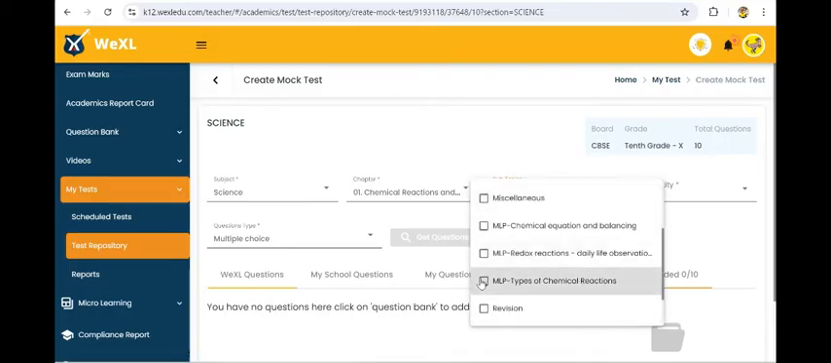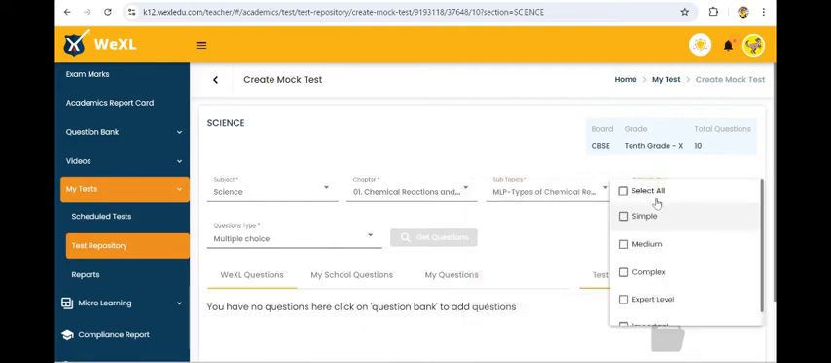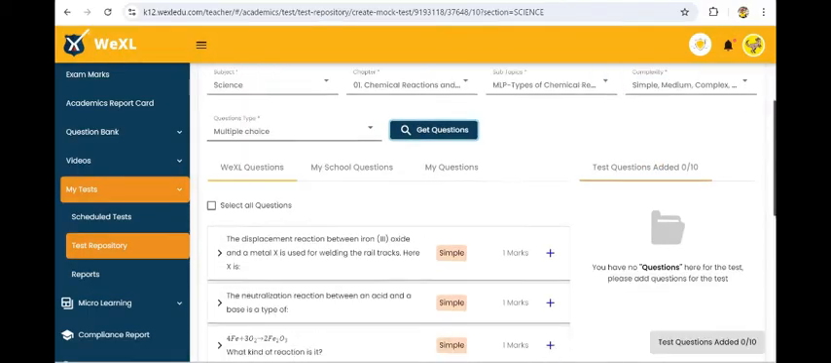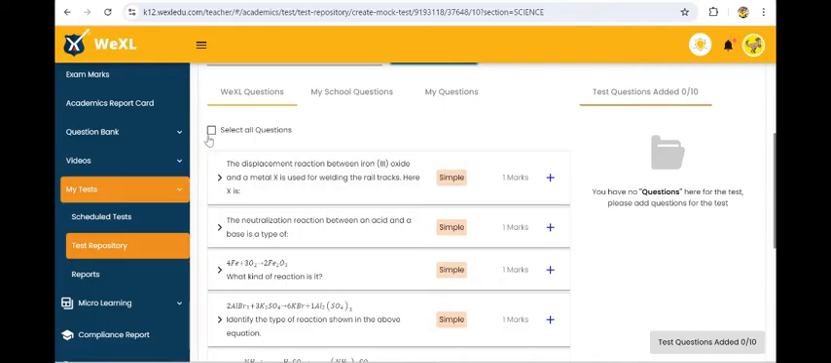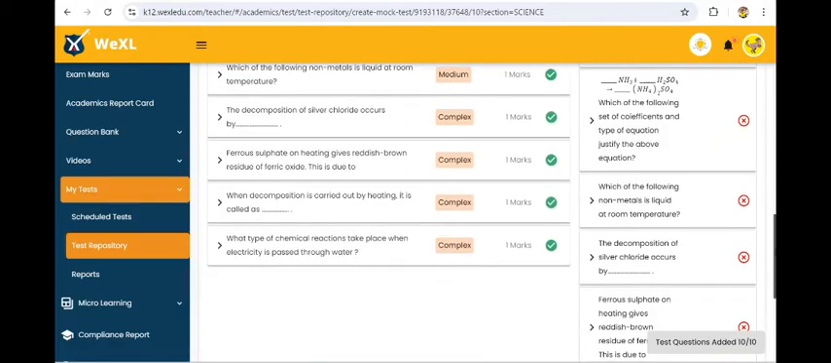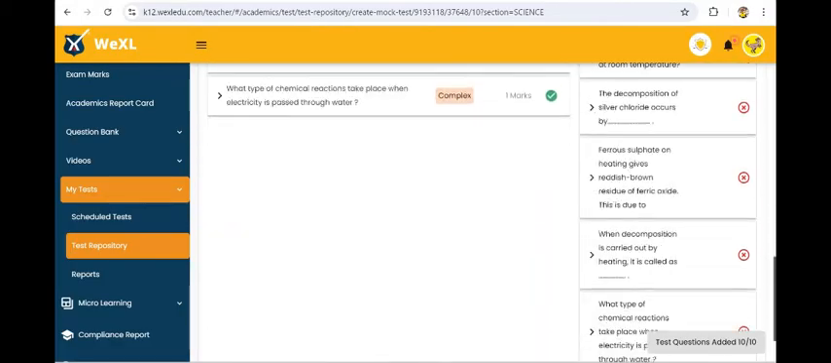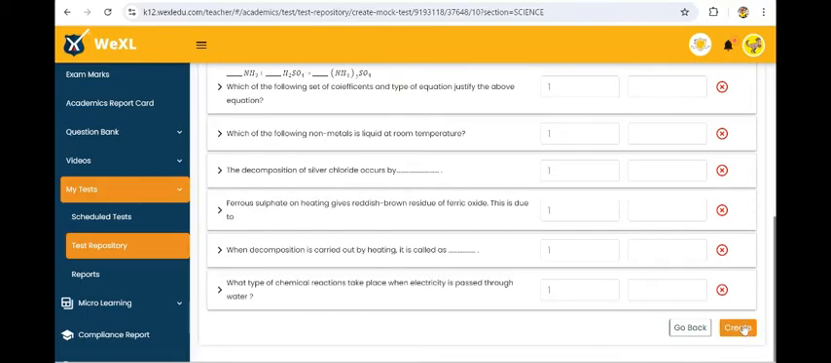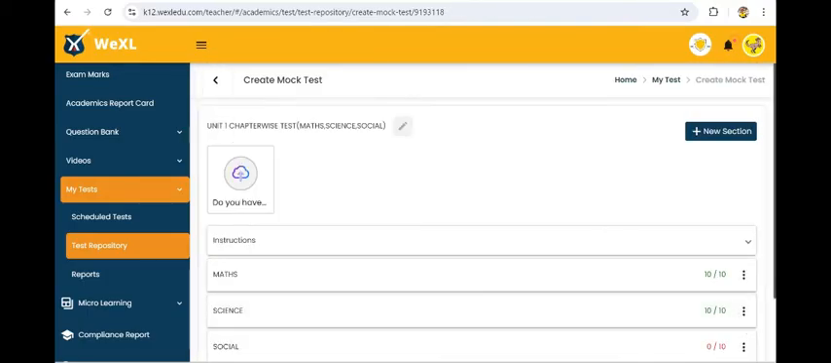You can select the subtopic, all, get question. So here, instead of clicking this, I am going to click select all. So 10 questions added. All the questions under this subtopic will get added. You can simply give next, create. So this is also ready.